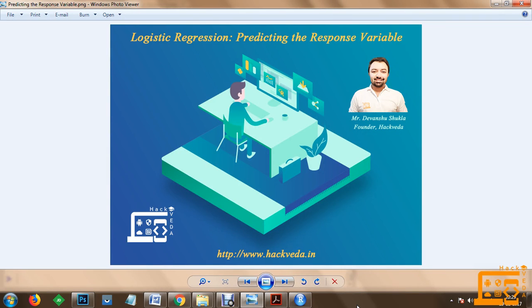Welcome. In this session, we are going to understand logistic regression predicting the response variable. Let's get started.